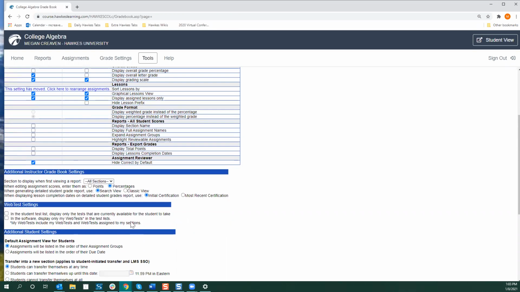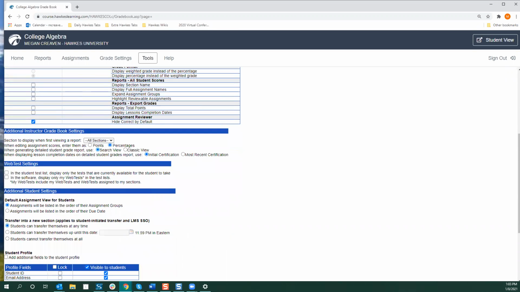Now, I do want to shift our focus to settings that are going to impact your students' experience. The first one that I will point out that impacts the student to-do list is determining if assignments are listed in order of their assignment groups or in order of the due date. Again, these are all preferences based on what you want for both yourself in the instructor gradebook, as well as what you want for your students on their student platform.